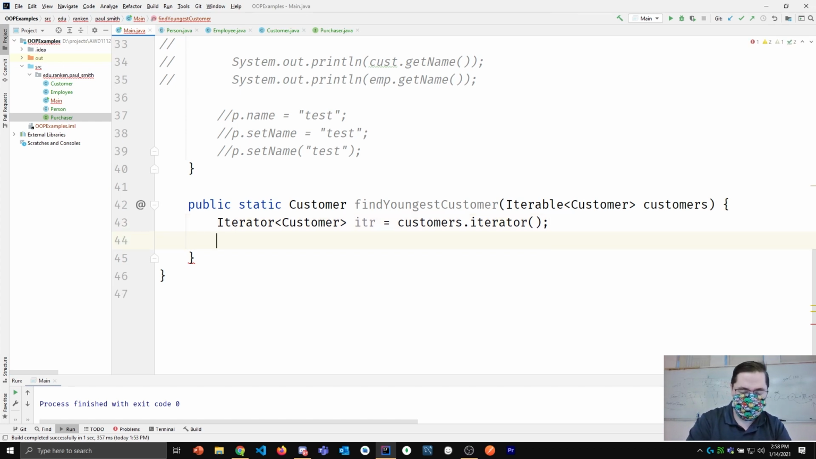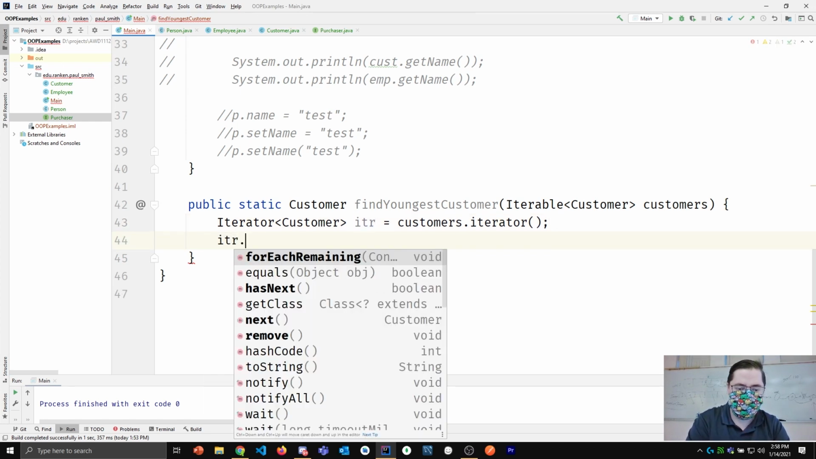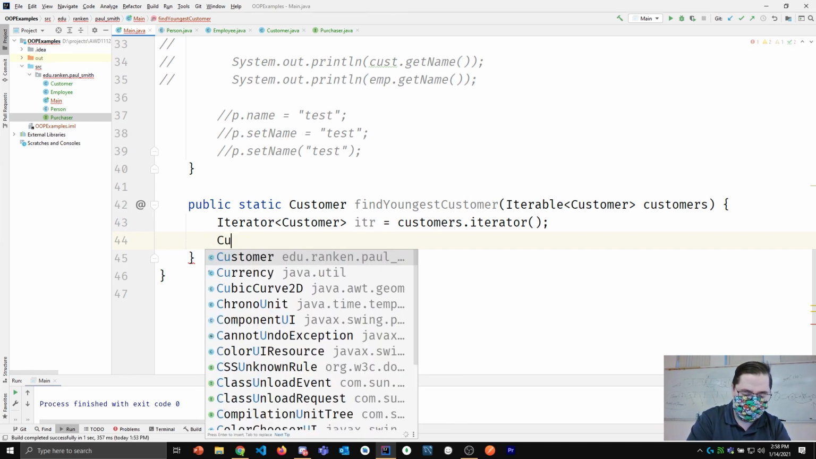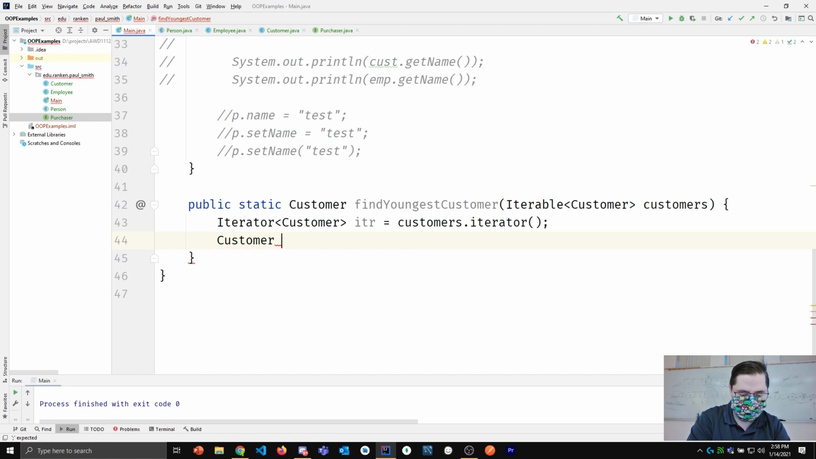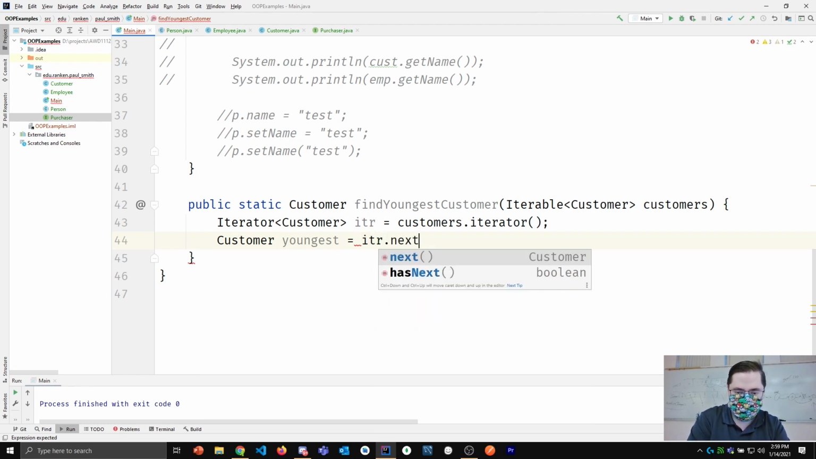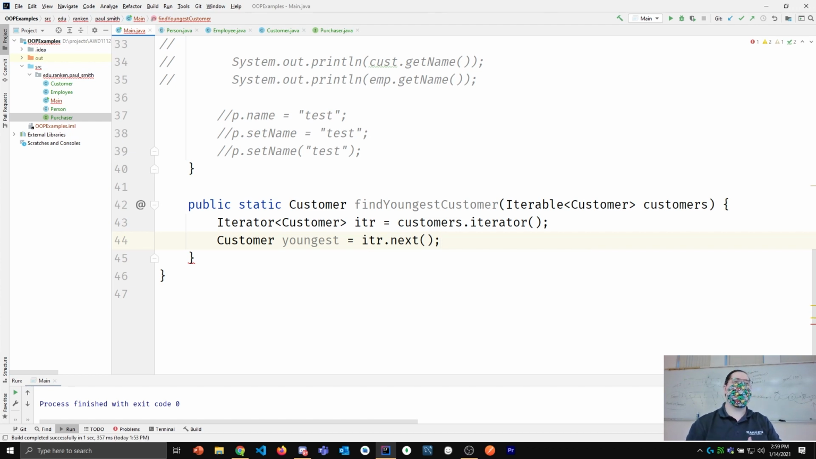So in here, the first thing I want to do is let me say Customer youngest. So the current youngest just becomes iterator dot next, right? So that gives me the first thing in the list. You with me so far? So just say line 43 customers dot iterator. I don't understand what's going on. This returns an iterator.